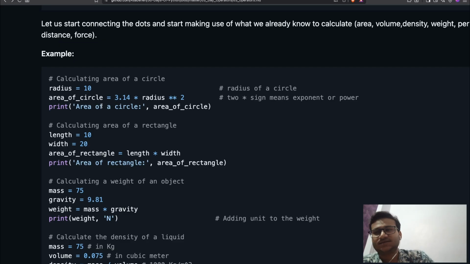Next is area of rectangle. Same, we will see the formula for the area of rectangle. It is length into breadth, and for that formula we have assigned a variable named area of rectangle. So pretty basic, right?